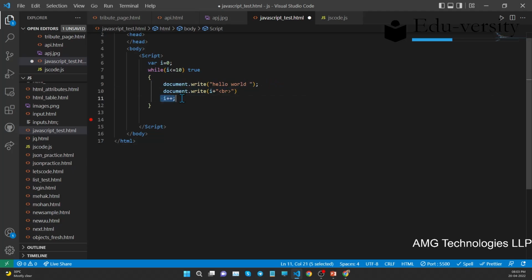In the next line we have the increment, i++. So the value of i changed from 0 to 1, because it got incremented after this line number 11. Now the loop will start executing once again.